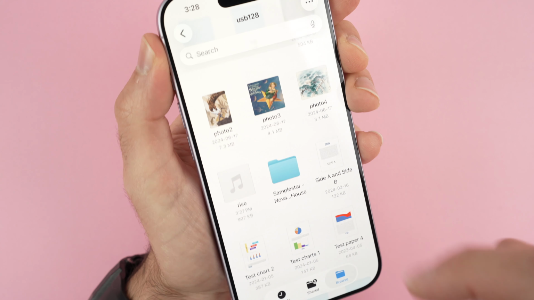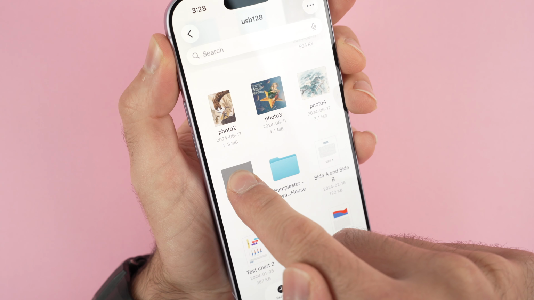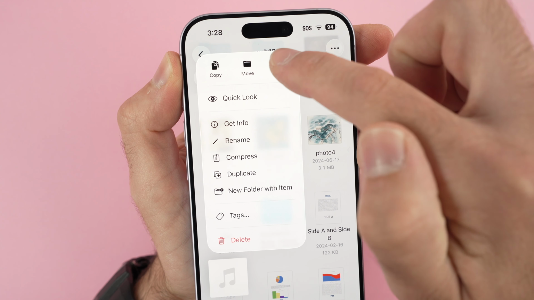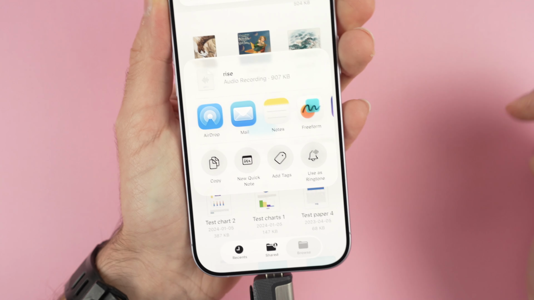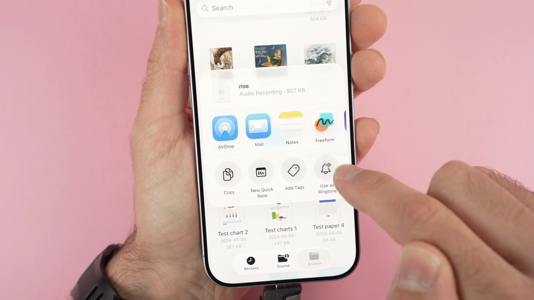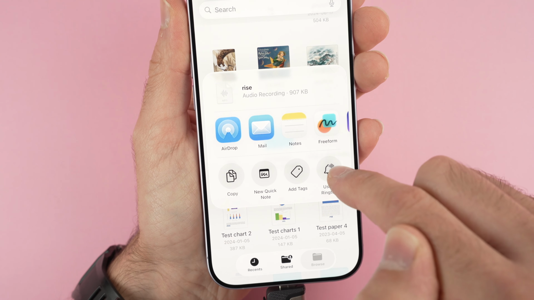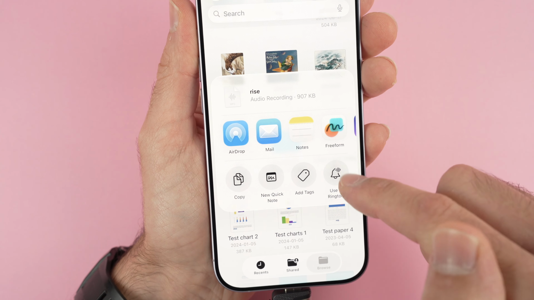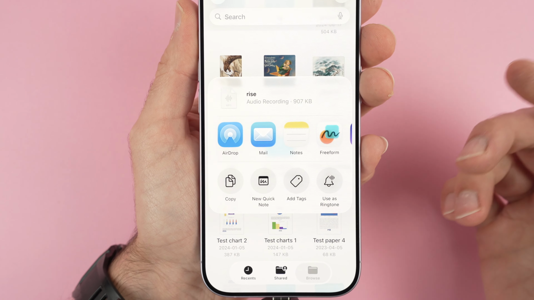So you just have to keep pressing on that file. Click on Share. Over here, you're going to have Use as Ringtone, right over here. If you do not see Use as Ringtone, maybe you have multiple options. You're going to click on More, and Use as Ringtone will be one of the options.